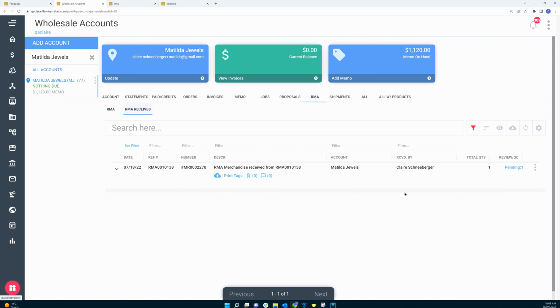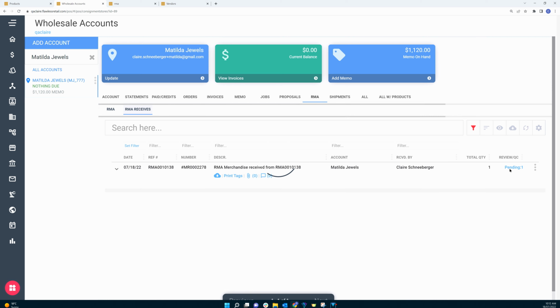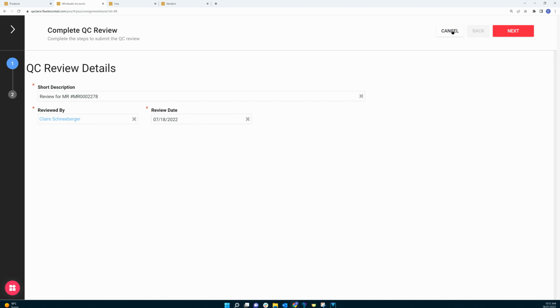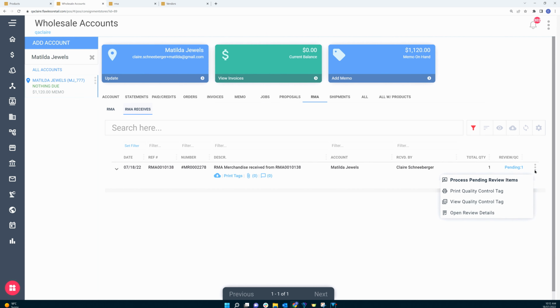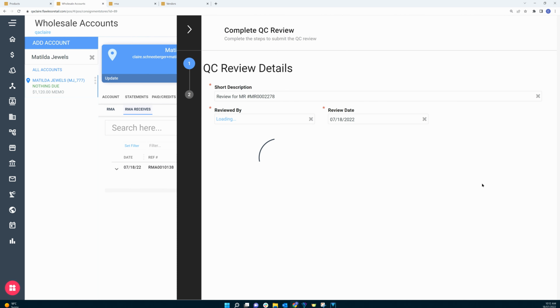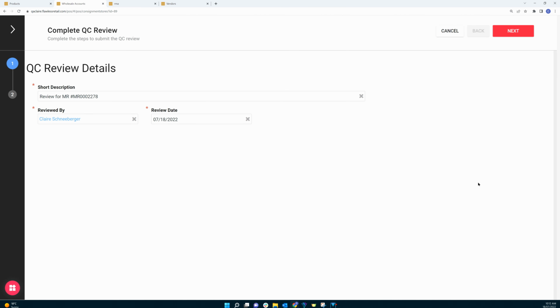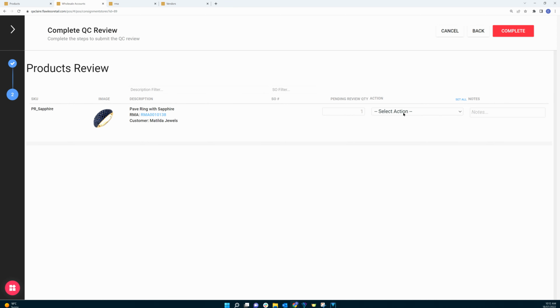And here I find my received items, and it will mention where the quality control is required. I can complete quality control either by clicking on the status, which launches the QC wizard, or I can click on the menu over here and click Process Pending Review Items. As I said, this launches the QC wizard, and if I go to the next screen, we can see that we can either approve, reject, totally reject, or reject and repair the intake.